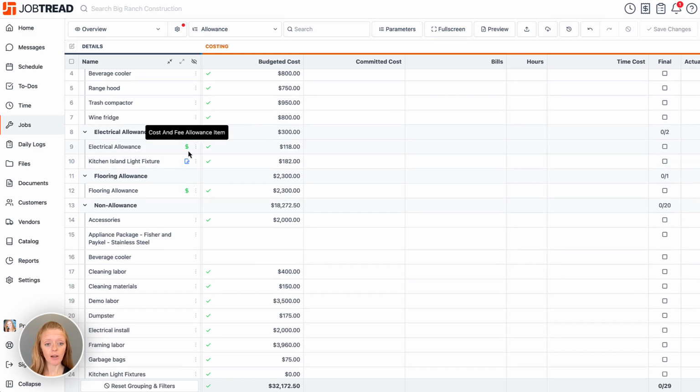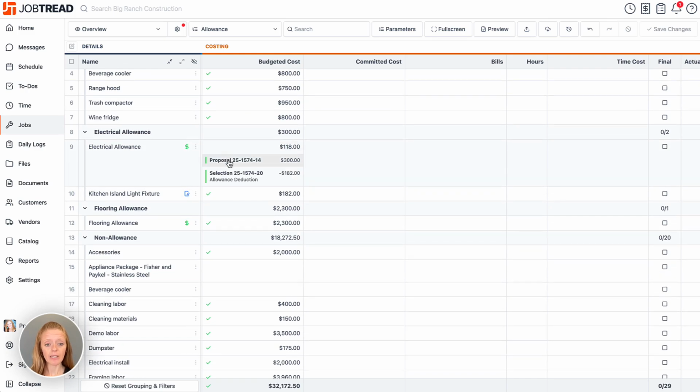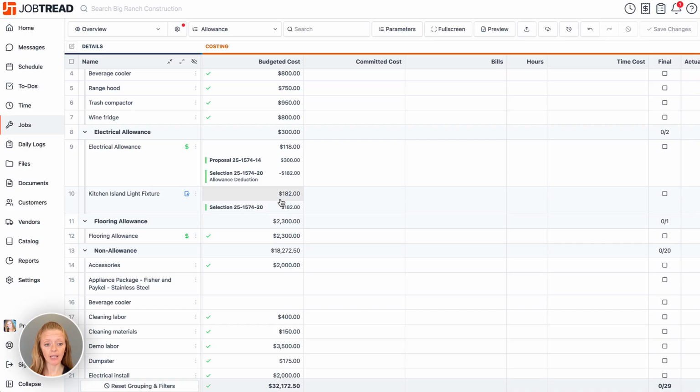This is also a good example. So an electrical allowance, if we click on here, we can see that we originally had $300 and the selection reduced that by $182. And that is our selection item made here. So now you can kind of see this inverse relationship. We're not adding money to our budget when the selections are made, rather we're eating away at the allowance money that was already approved.